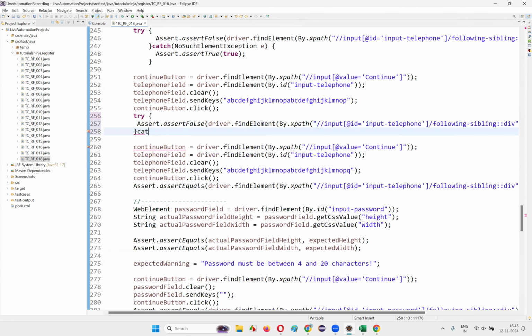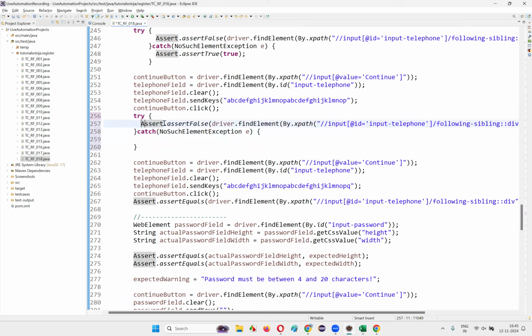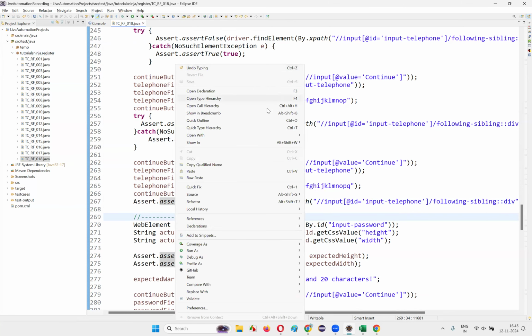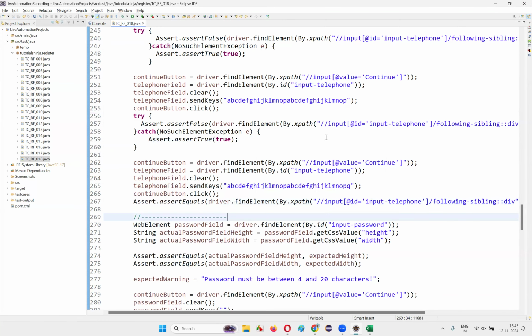Somehow it got missed. Catch NoSuchElementException e. If there is no such element also, it's fine. We'll say Assert.assertTrue and here give true. That's enough. Now save this. See, we are rectifying the problems one by one. Let's run the script, right click, run as, test in the test.